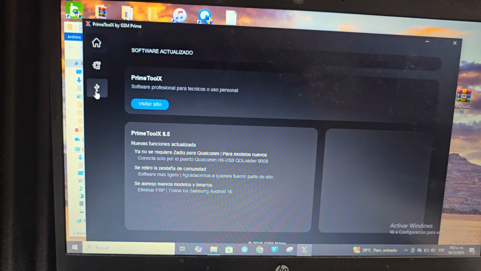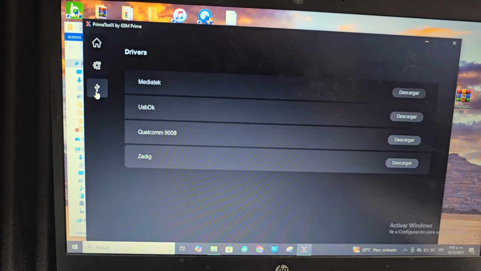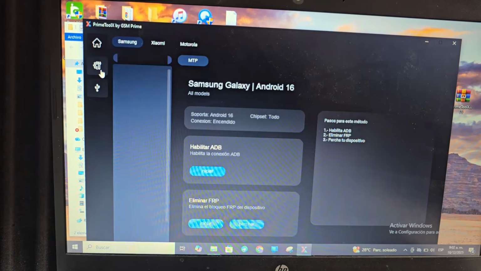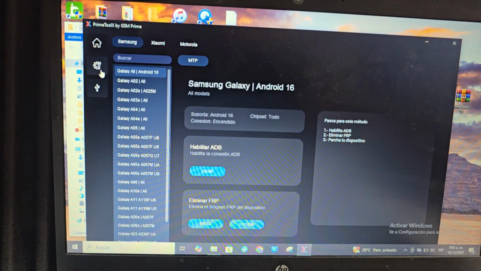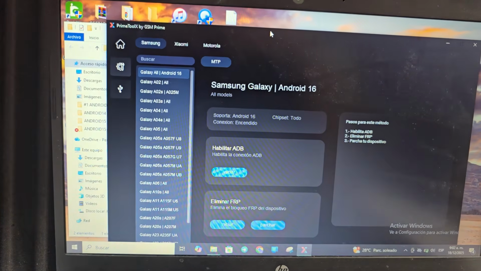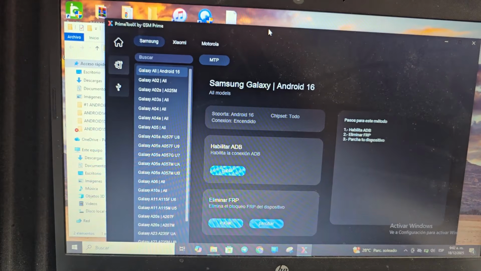Click here and you will find the drivers. The drivers are installed correctly. After it's installed, restart the PC and come back when it has restarted. So what we're going to do now is the following. Here we can see on the Android.